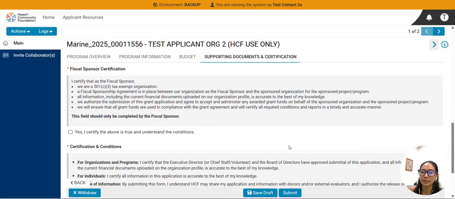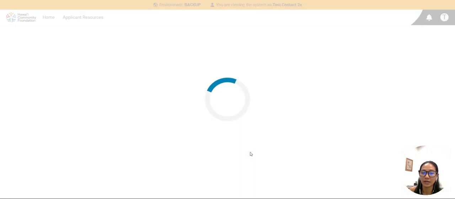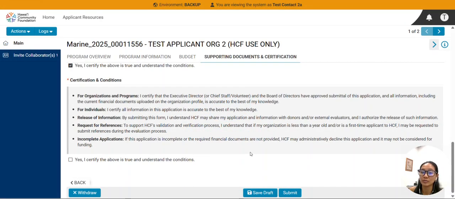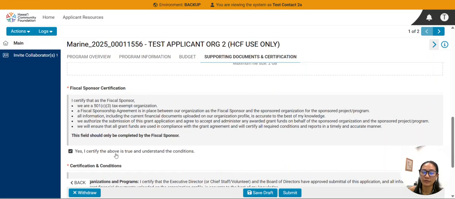For your fiscal sponsor, once they've logged in and accessed the application, they will navigate to this field here and click this checkbox where it says, yes, I certify the above is true and understand the conditions. Once they click that box, they will save draft. They will not be allowed to submit the application for you. Once they have checked off the box here, they will notify you that they've approved your application, and you will then log back into the portal, navigate to your application, finalize and submit your application. So it's very simple.